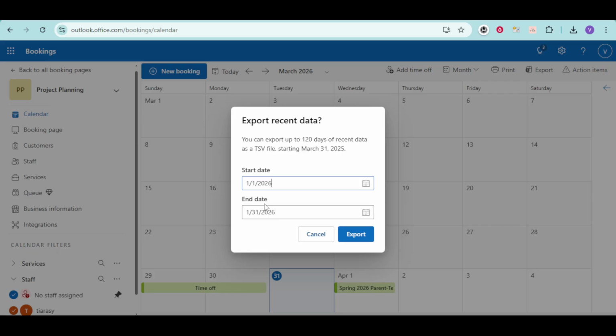If your goal is to export a full year of bookings, you'll need to repeat this export process 3 times, each time with a different range that covers part of the year. For instance, you could export January through April, then May through August, and then September through December. Just make sure the ranges follow one another without overlapping or leaving gaps, so you end up with a complete set of data. Once you've chosen your date range, go ahead and click Export.